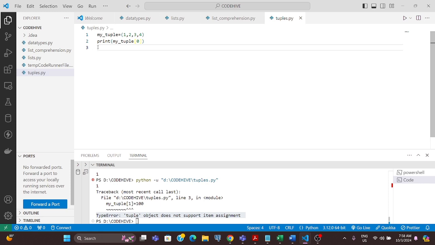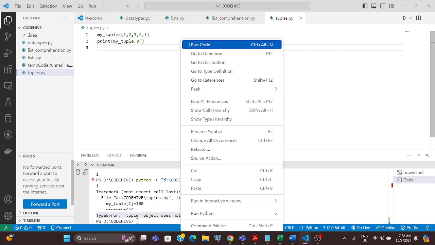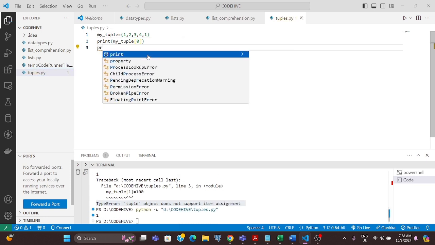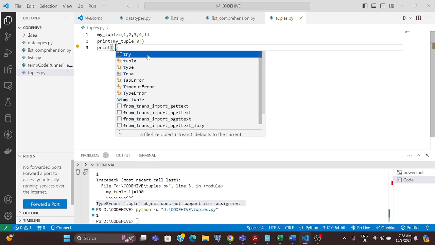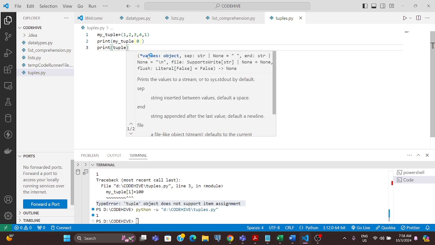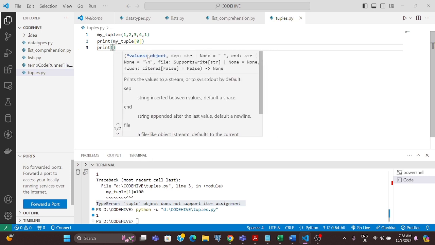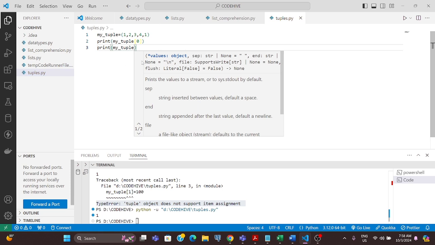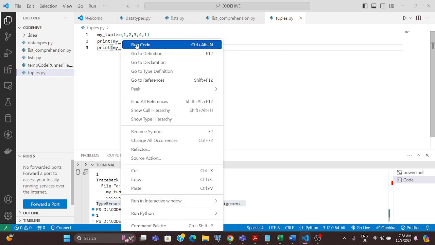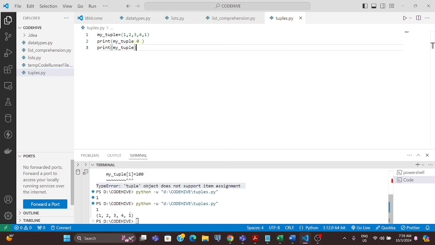Also, they allow duplicate values. For example, if I give one more 1 here, it will work. There is no issue, it will work. And we can print the tuple also. Print my tuple. So now we will run this. We got 1 2 3 4 1, and also note that we got it in parentheses. That means it is a tuple, right? So that is the way to create a tuple.